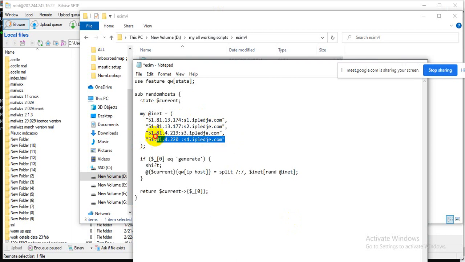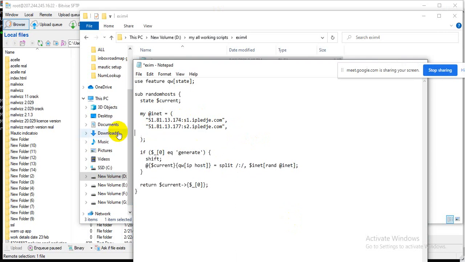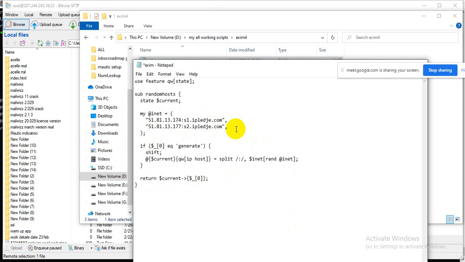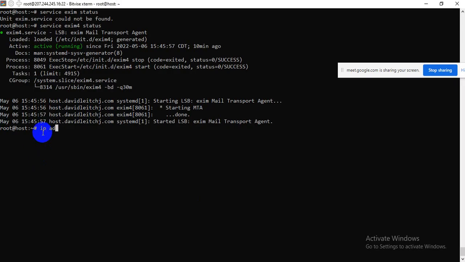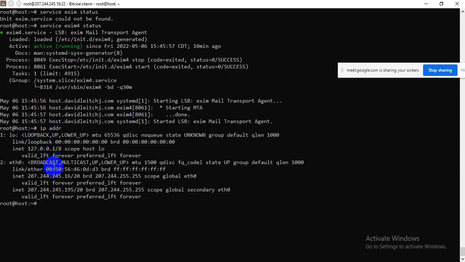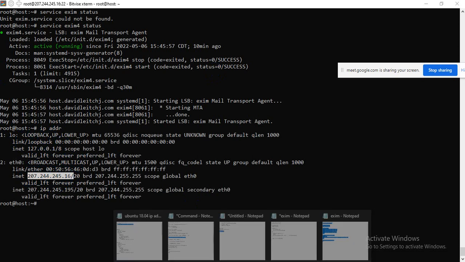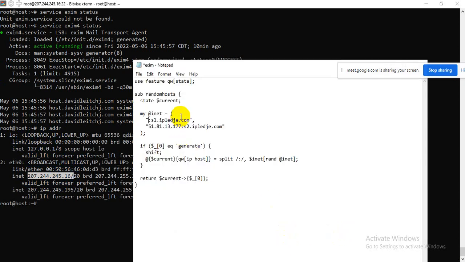For example, we have only 2 IPs. That's why we can delete this. Just delete the colon also and change the IP here. We can put our VPS server IP here. For checking our VPS server IP, this is our VPS server IP, just copy and paste it, and write the hostname here.